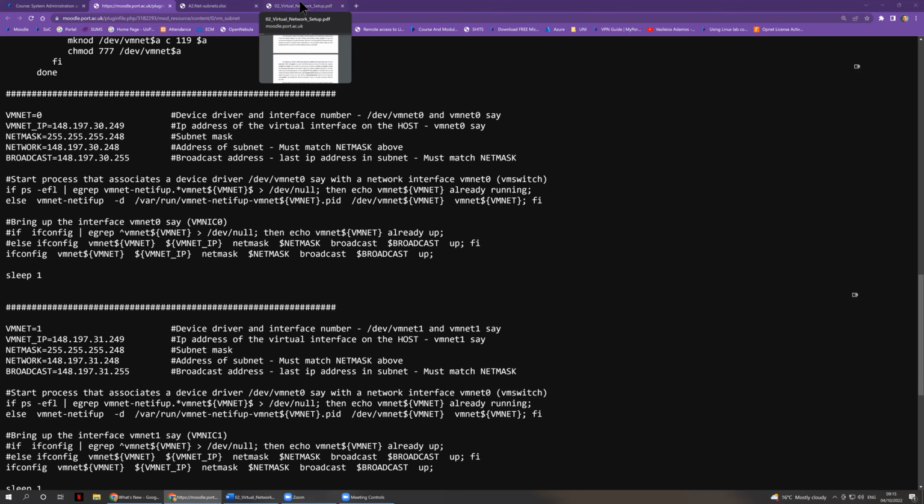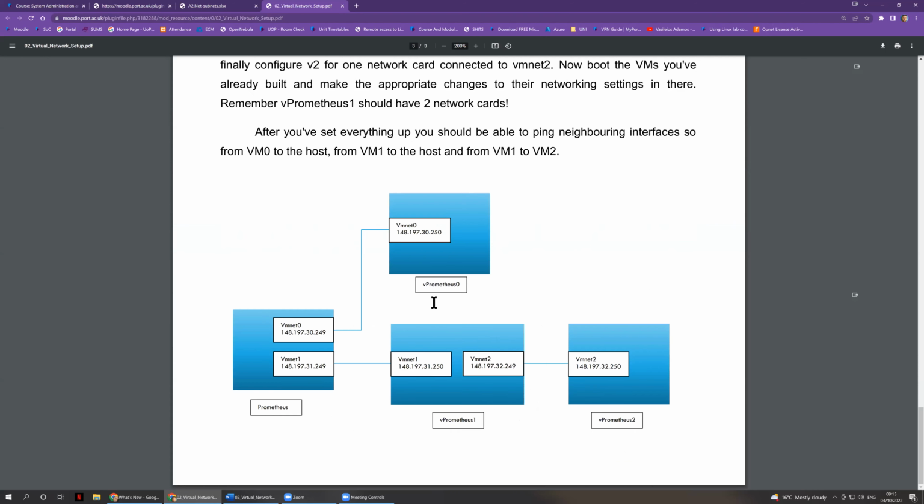So if we look at our network diagram, this network diagram is an example that's made for my own personal computer. Okay, so as you can see here, VMnet 0 on Prometheus and vPrometheus 0 belong to subnet 30. Okay, so they have an address of 148.197, which is the class B network that belongs to the university. Everything in the university starts with that address. And we're working on subnet 30 on this branch.